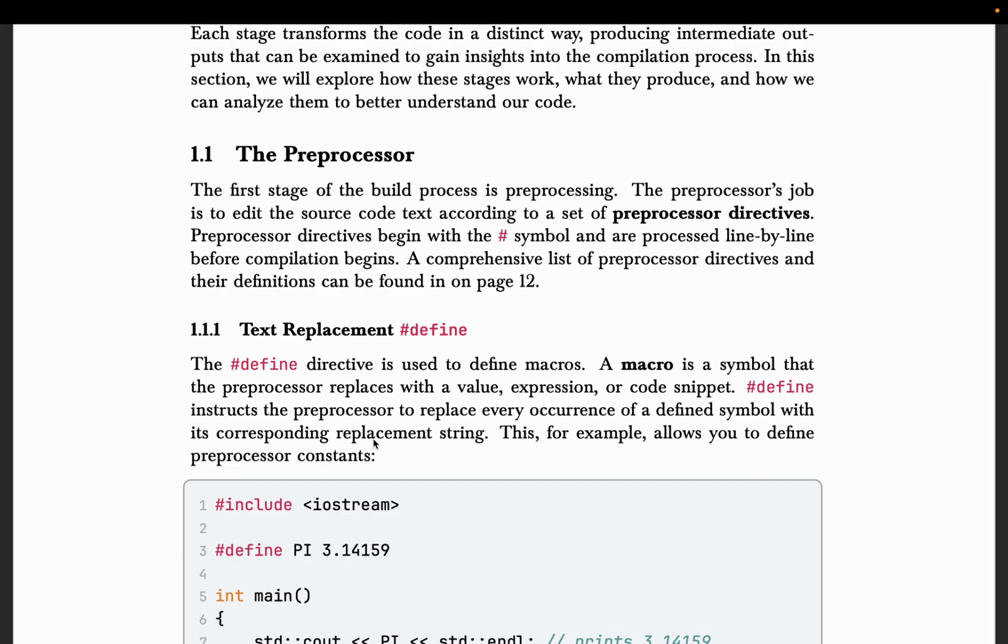The preprocessor's job is basically to edit the source code text file, because your source code really is just a glorified text file. So the preprocessor edits that text file according to a set of preprocessor directives. Preprocessor directives begin with this pound symbol. It's actually called an octothorpe, by the way. They're processed line by line before compilation begins.